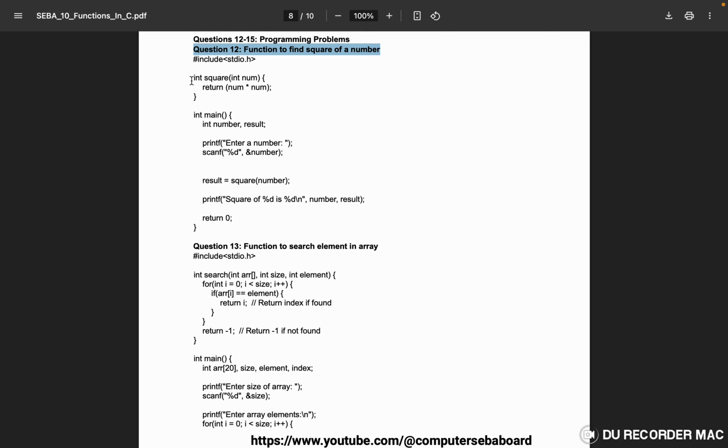Hash include stdio.h, you have written the function definition here, then you have written this program. You have the number and then the result. Enter a number, the user enters a number, say for example 5, square of 5. Now square of 5 will return num into num, 5 into 5, which gives you 25. So this function is returning 25, and then you have the result variable where it is getting assigned. So square of 5 is percentage d, result: square of 5 is 25. This will get printed. Function to find the square of a number.